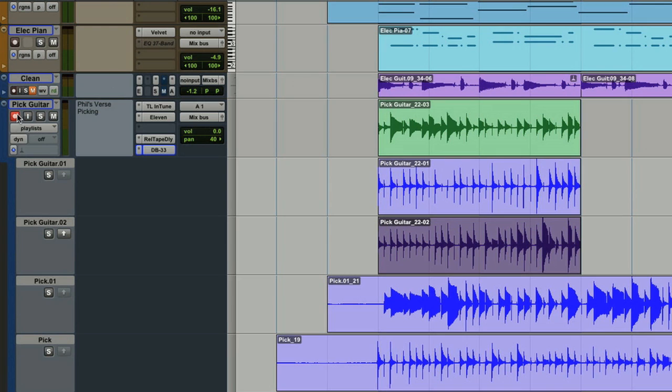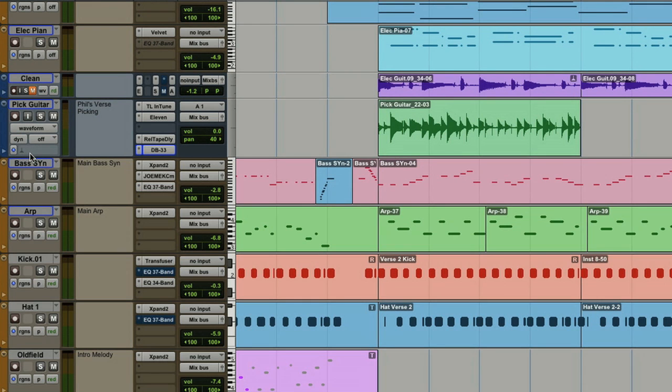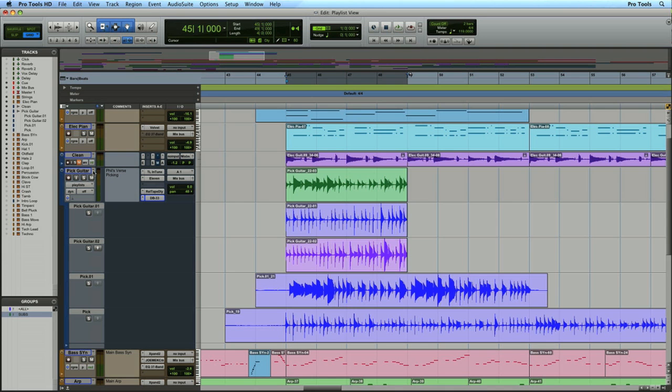So I'm going to come down, take it out of Record Ready, and I'm going to switch it from Playlist View back to Waveform View. And here's a little tip for you. If you click on the playlist selector while holding down Command and Control on the Mac or Control and Windows key on the PC, this will toggle you between Waveform View and Playlist View.